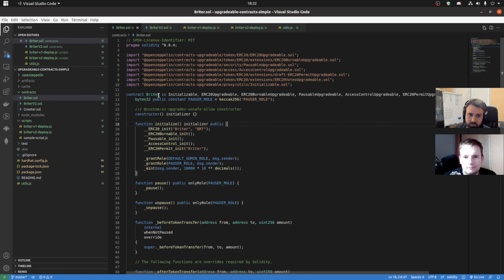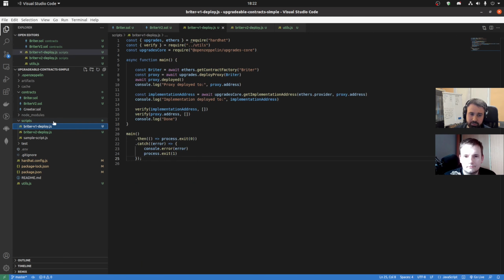Okay, so we have a real life contract. So now it's time to deploy the proxy and the first implementation. To do this, we use scripts because our environment is Hardhat. And here is the first script.